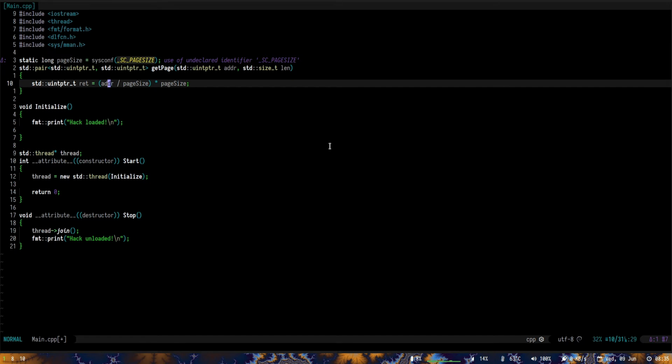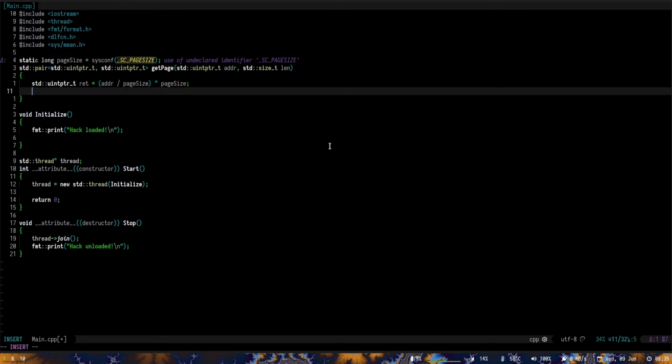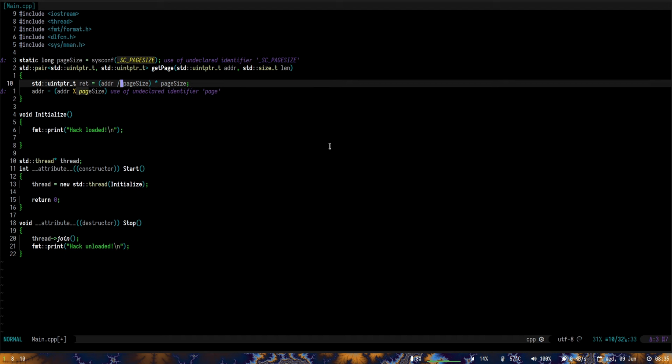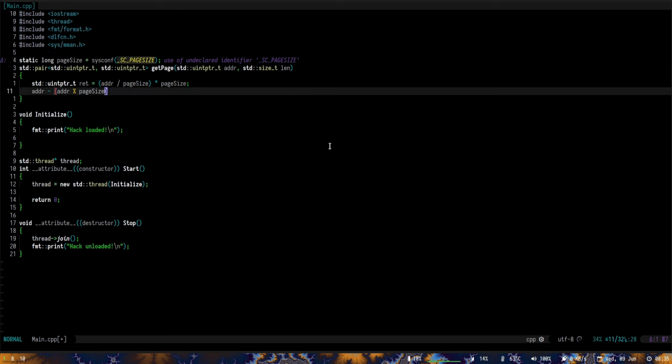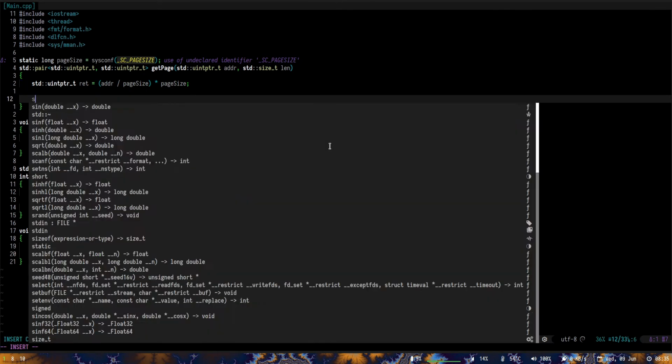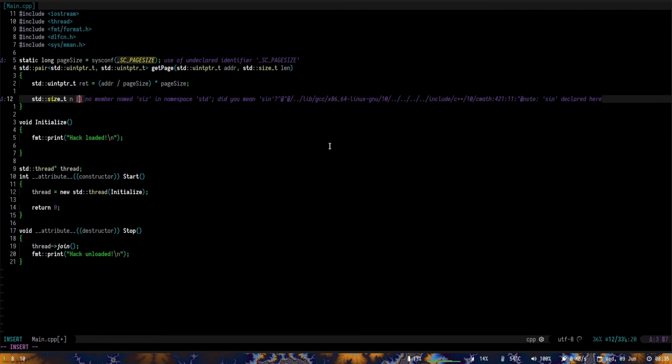We could have used something like this. You could have used addr minus something like that, addr modulo page size. But anyway, this is not division, it's a quotient, because they're both integers. Anyway, then we have end, and that's addr plus len. And yes, this is a little bit tricky.